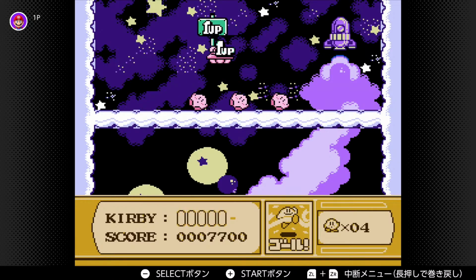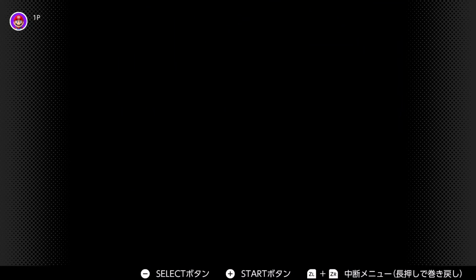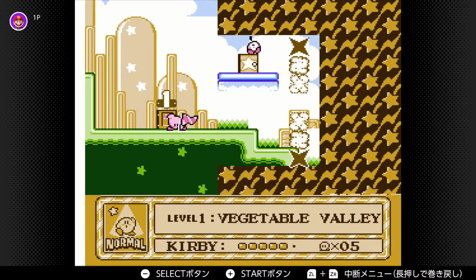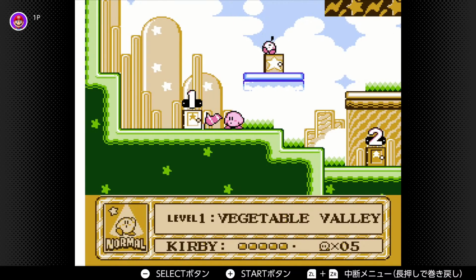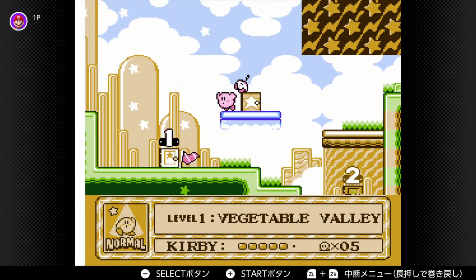And we get a 1-up and the classic Kirby dance. As you can see, Kirby put the flag here, the door changed color, and so this level is both finished and completed. As you see, there's a difference.